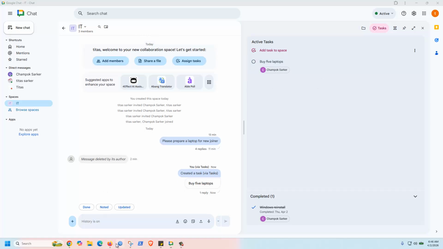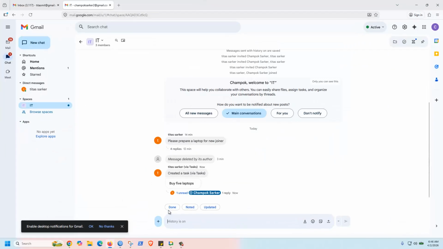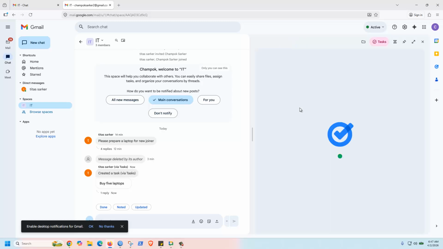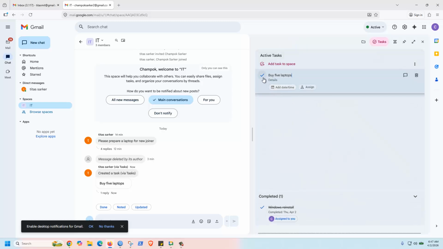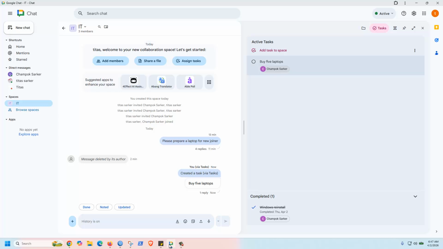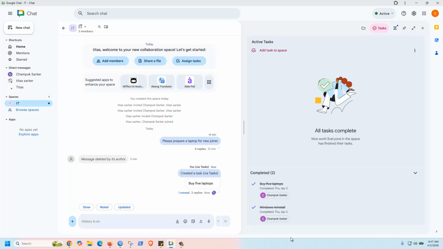Now he will get a notification here. So now click here and he has received a task. Once the task is complete, he can select it and mark as complete. Now you can see it's showing it's completed.